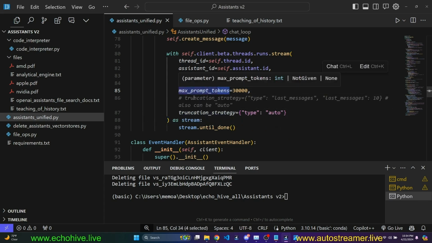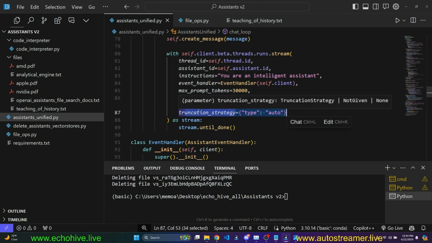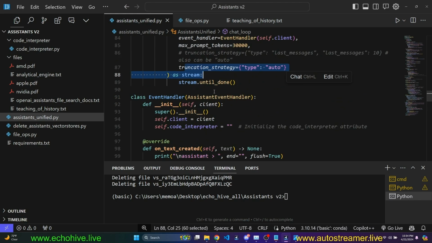Anyway, you can set max prompt, and you can also set a truncation strategy. You can specify the type as auto, as we have done. So we let OpenAI determine how the truncation of messages is going to be handled, I believe, based on max prompt tokens. But you can also set the truncation strategy to last messages. If you specify last messages, you also have to specify another last messages key with the amount of last messages. This will mean that you want to keep only the most recent messages, in this case 10, but we were using auto. So this is going to stream until it's done.